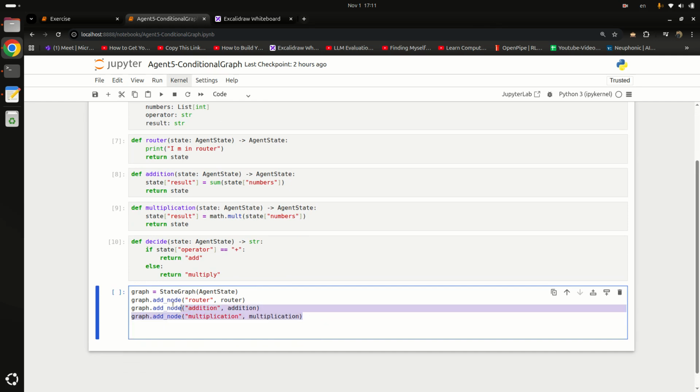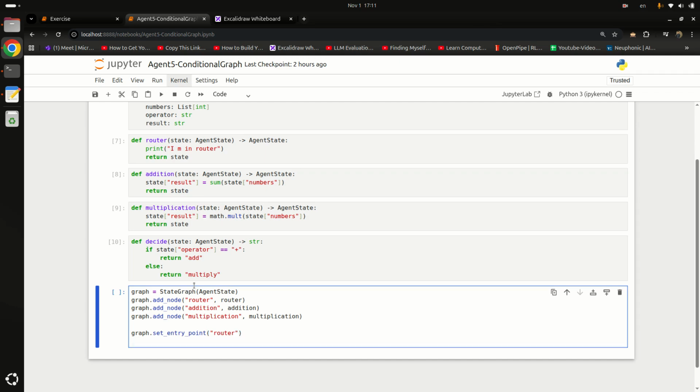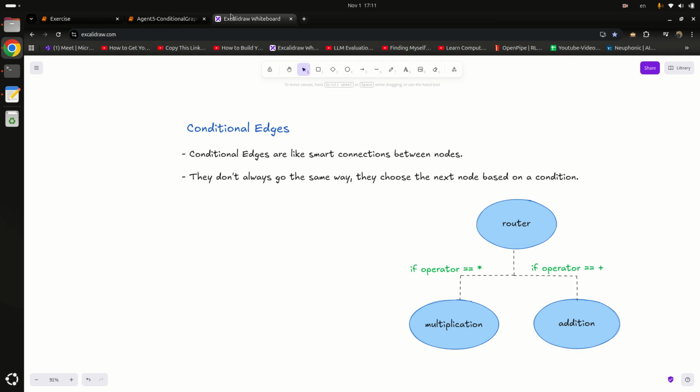Okay, perfect. We just add these three nodes in our graph. That's it. And now we have to set our entry point. So I'm saying our entry point is router, graph.set_entry_point, that is our router node. So from router, either it will go to multiplication node or addition node. So it is basically a conditional edge.